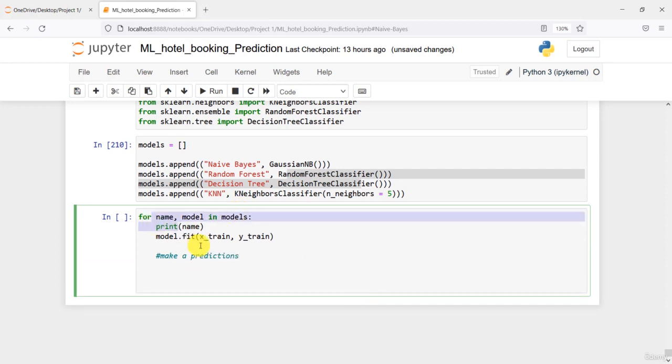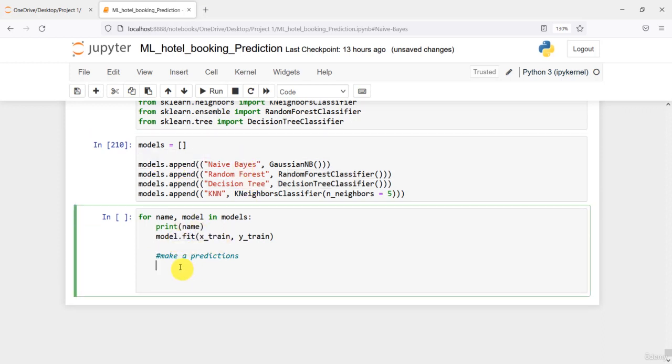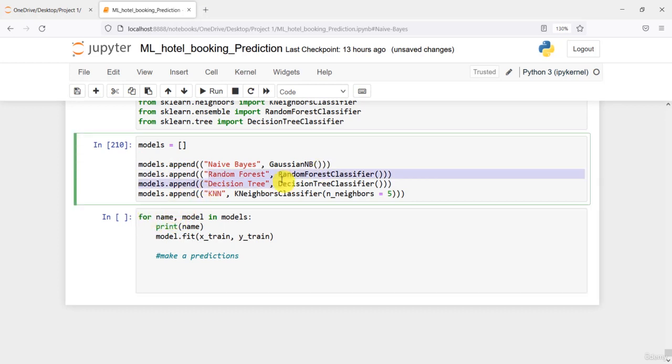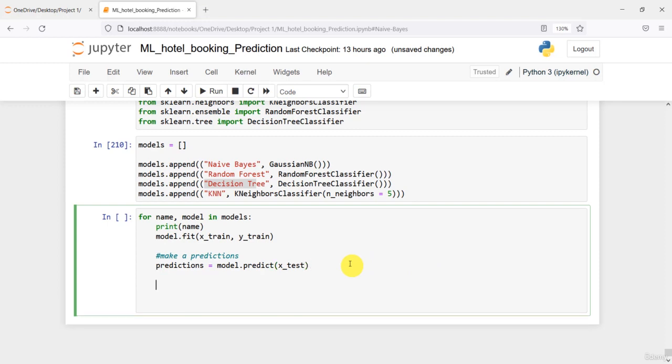Now making predictions. So basically I'm using a for loop. First of all, naive Bayes will be fitted and the prediction of naive Bayes will be done, and at the second iteration random forest will be fitted and the prediction will be done, at the third iteration decision tree, and at last KNN. Whenever a prediction is made, I'll store it in predictions. I'll call the model and call the predict function, and I'm going to give x_test to it in order to predict for the testing data.